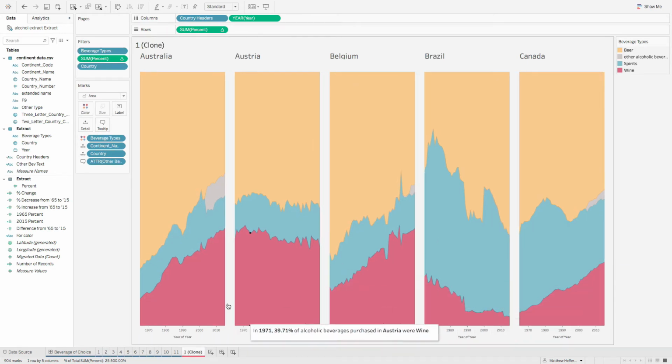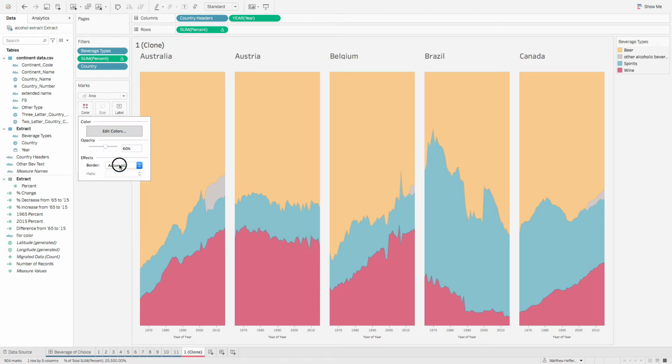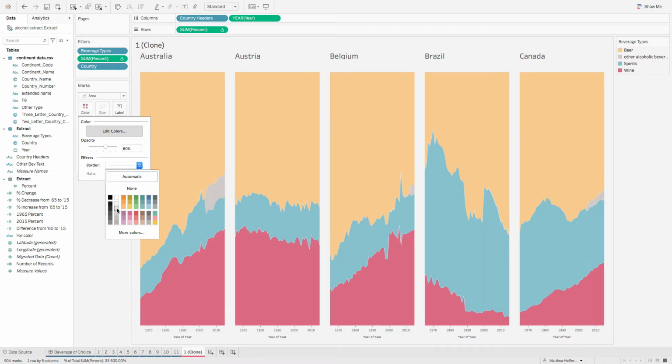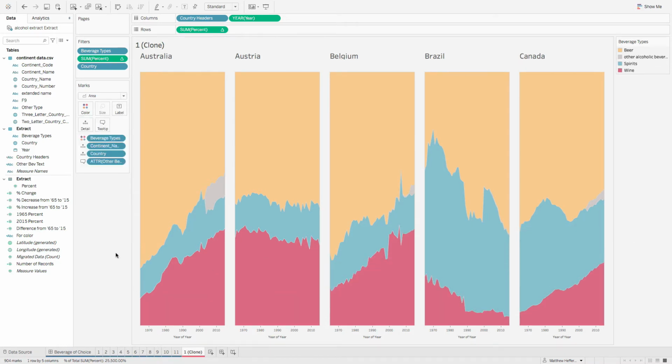One thing I like to do sometimes is I'll go into color and I'll add a little border here just to make this a little more distinguishable. So like I'll come in here, maybe let's add, you see how that added just a little bit more pop in there. So I'm going to go ahead and do that. Okay, so that one's done.